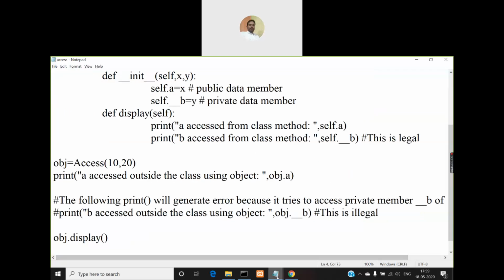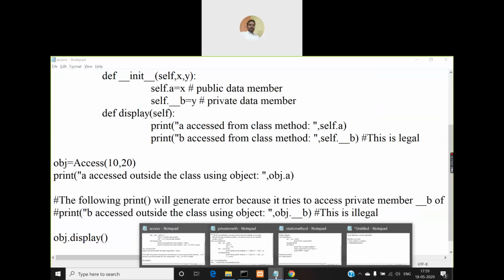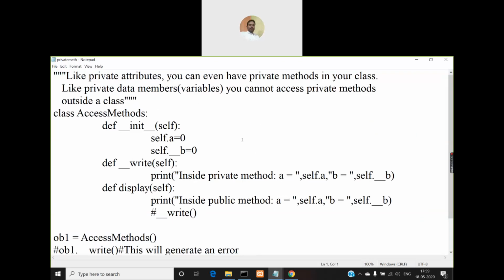So then, we'll see private methods. In the previous program, we have seen private data members, right? We have another type of members called methods. We can also make a method private. By default, all methods are public. If you want to make a method private, you need to use the same prefix, the double underscore symbol, so that the method will become private.